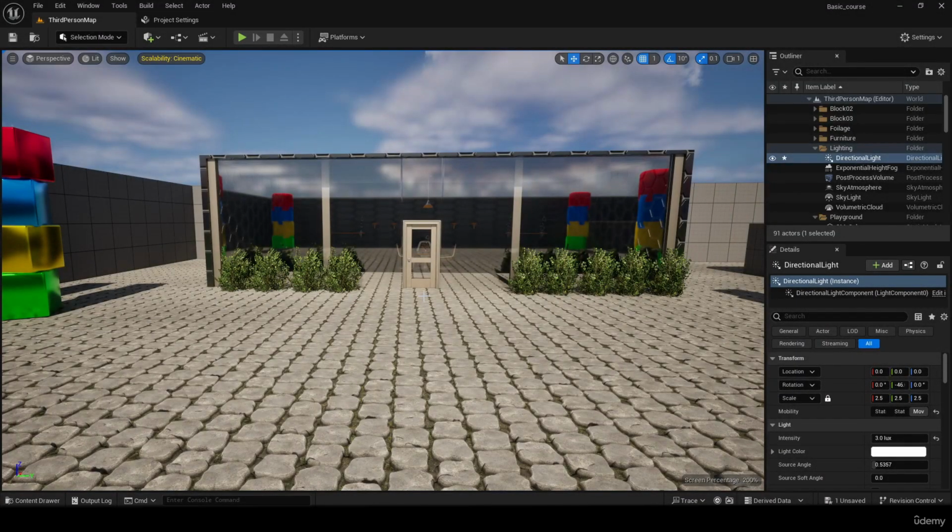Welcome back to the course. In this lecture, we are going to talk about lighting, their differences, and how to place them in the scene.